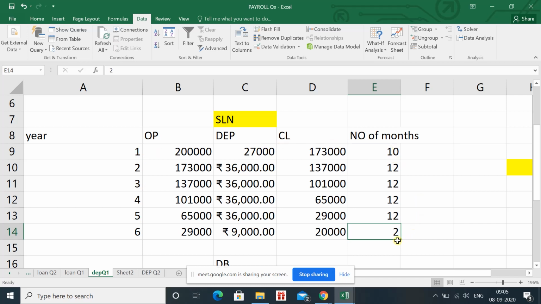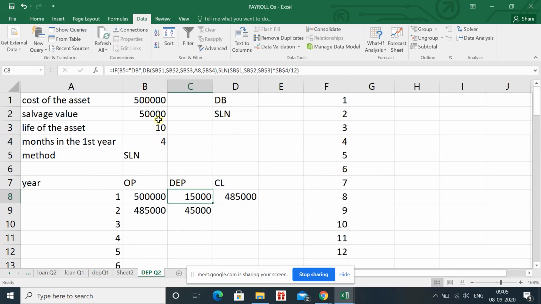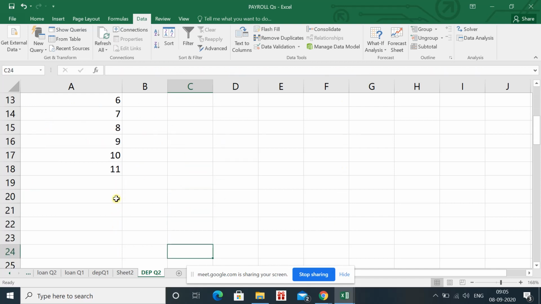So still we have 2 months as a life of the asset we can use after the 5th year. So in the 6th year we will use it for the 2 months. So we know that the depreciation calculation will be different for the first year and the last year, and in between, from the second to the 5th year. In question number 2, the life of the asset is 10 years. So for the first year and for the 11th year, the depreciation amount should vary.